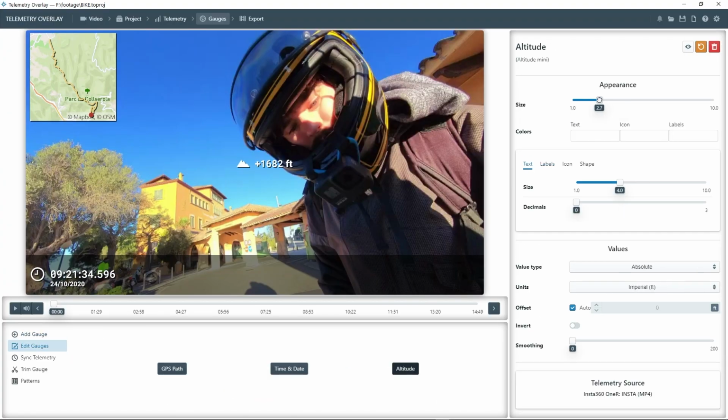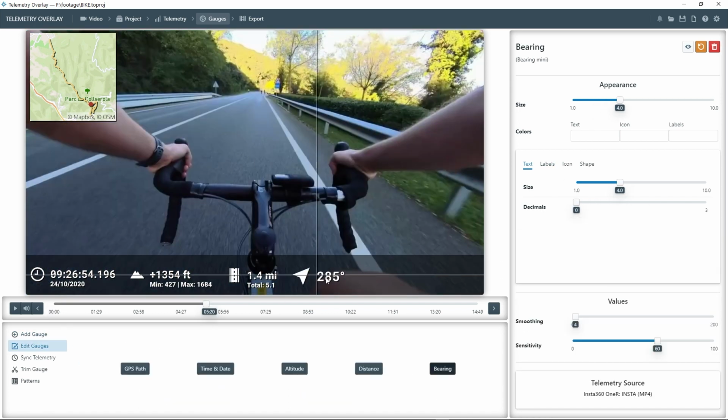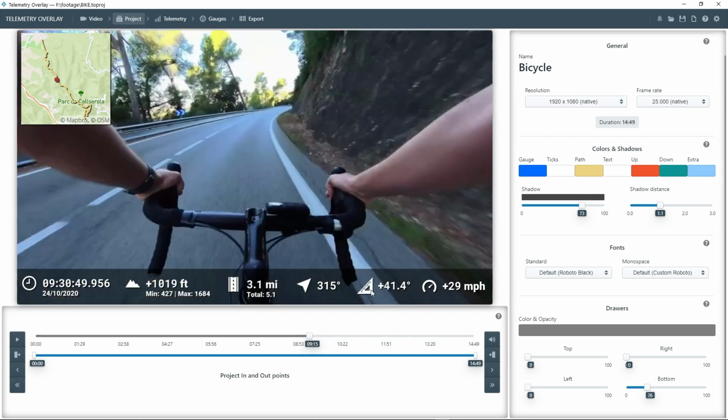And I will add some minimal gauges, which work well in drawers. That looks good. And since we've got this background, we could get rid of shadows to have a cleaner design.